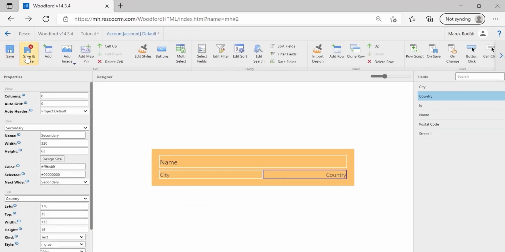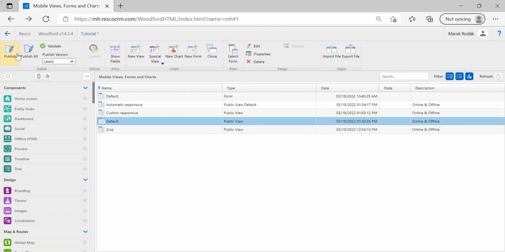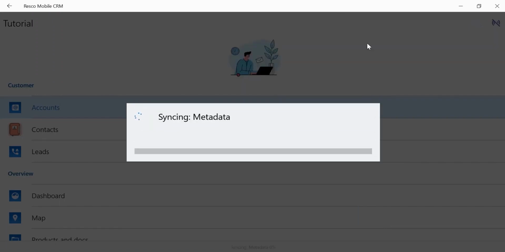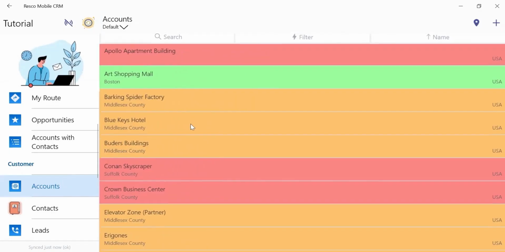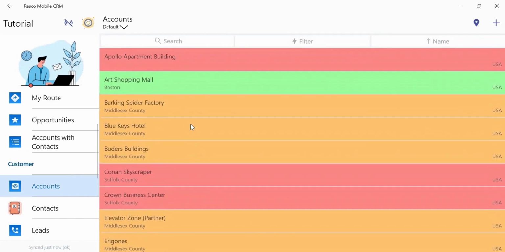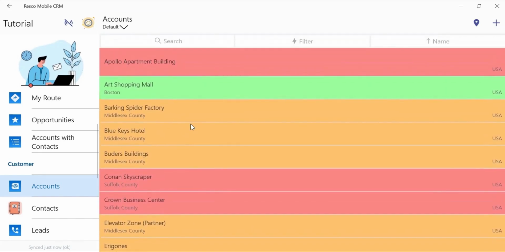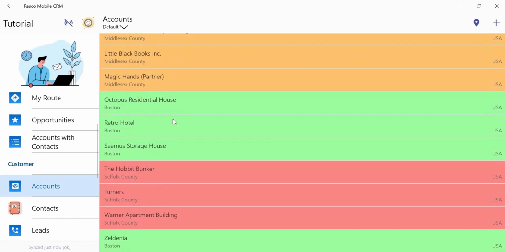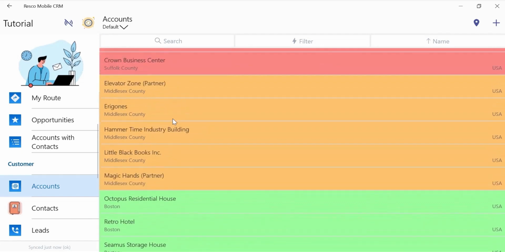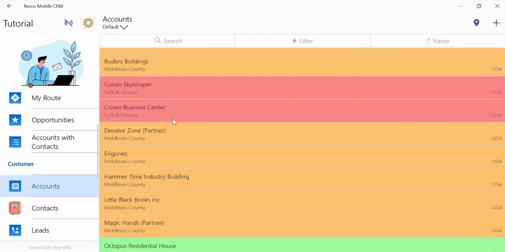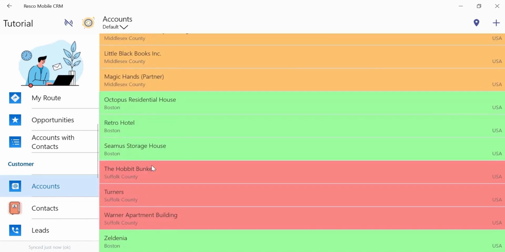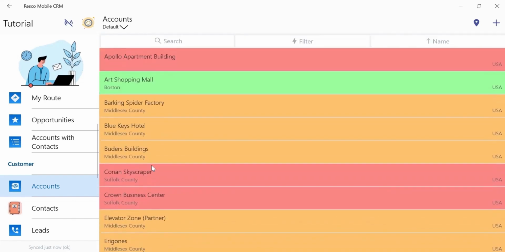Save and close and publish. And synchronize. Open up accounts, and as you can see, all the accounts which are located in Boston are green. The accounts which are in Middlesex County are orange, and the rest is red.